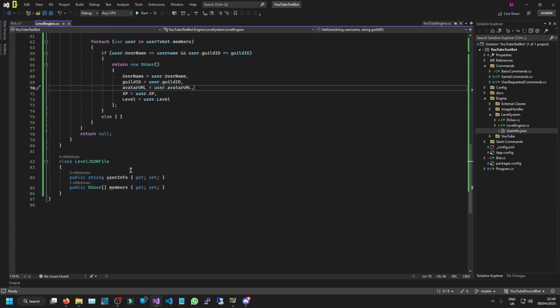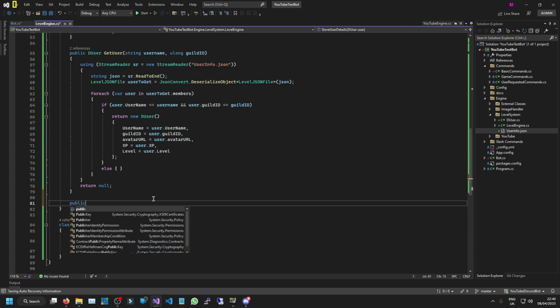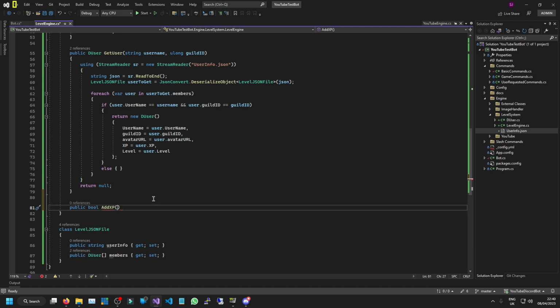So let's go under here and say public. And once again, this is going to be a bool because we want it to return true or false if it successfully changed the JSON file. And we're going to name this add XP. This will also handle the leveling up, but we'll just name this add XP. So once again, we need to pass in the username and then the ulong guild ID.